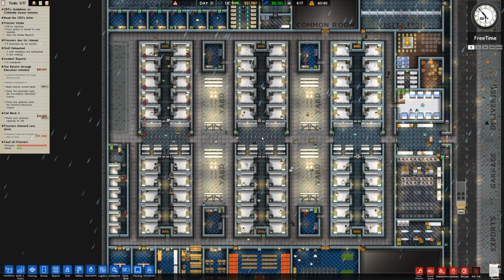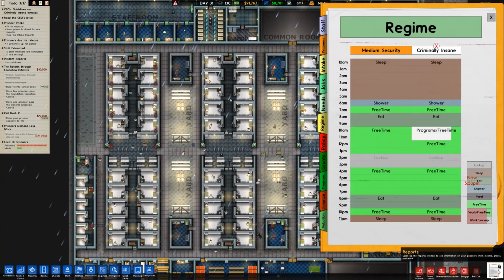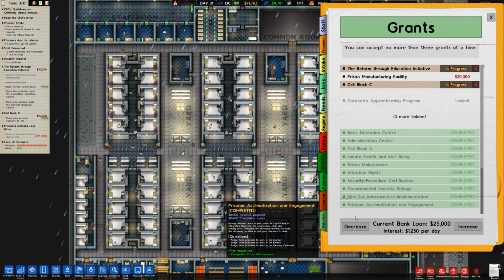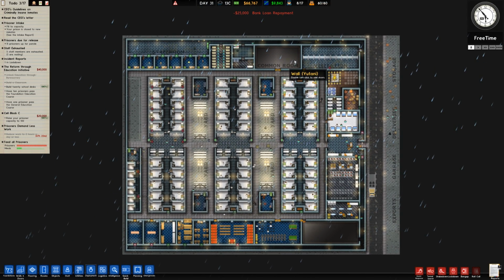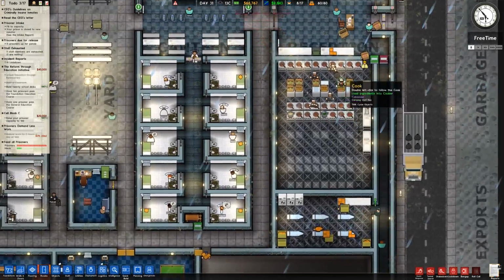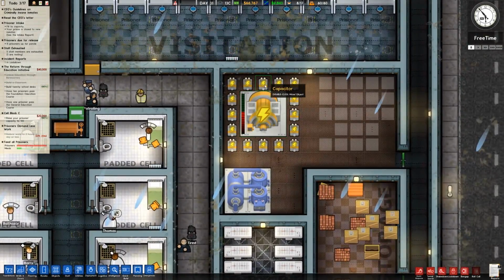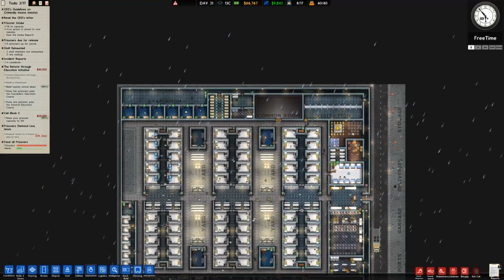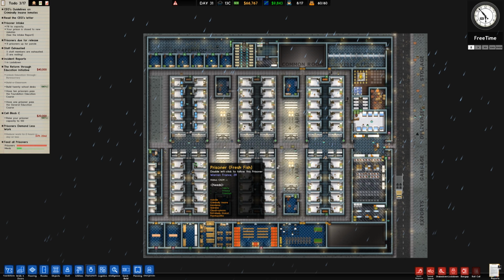So, next episode, we will have to build... Well, we'll clone this common room up to there. Actually, what I'm going to do as well. Reduce our bank loan to nothing. We need to clone the common room, clone the visitation, extend the kitchen, probably do some load balancing and add some more power plants in, and then finish off this solitary. Then we can think about expanding.